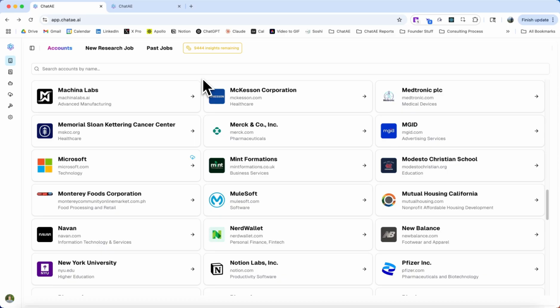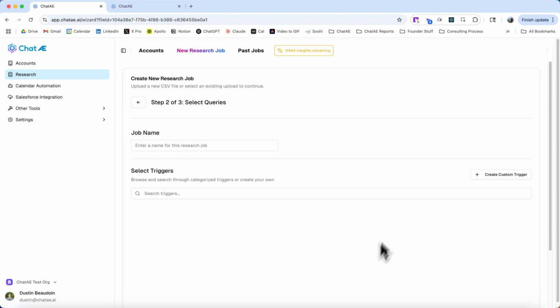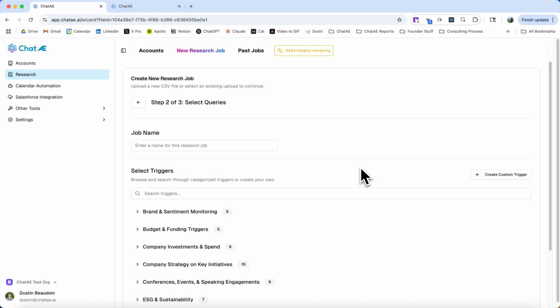and much more efficient. To get started, we can start by uploading a list of accounts, either manually or by uploading a CSV. When we're working with teams too, you can also import accounts via a Salesforce integration. After your accounts are selected, the building block for the account workspaces is ChatAE custom triggers.